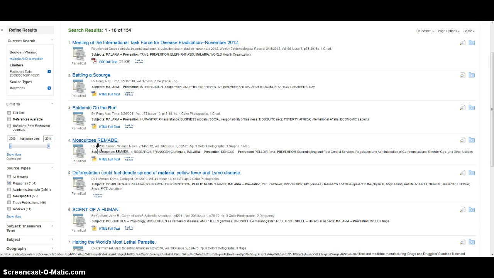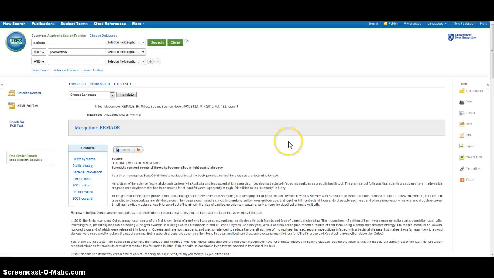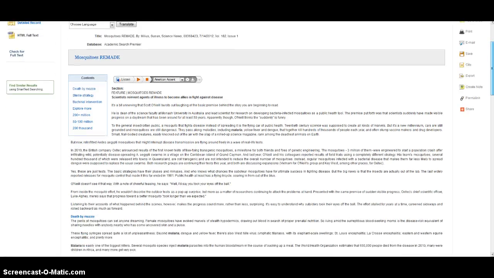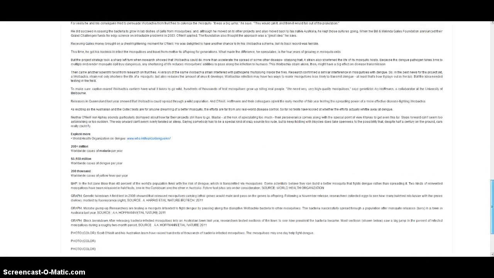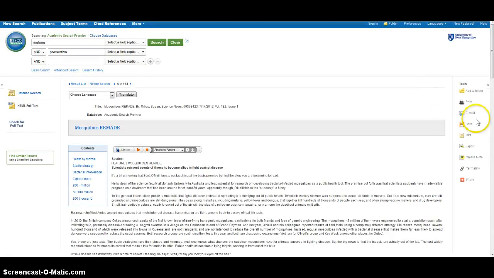So I decide maybe that this is an article I would like. In this case, I'm fortunate because, as you'll see, there is a link right underneath that says HTML full text. If I click on that link, I have the full text of the article right here in front of me. So you can read it here. It's a fairly lengthy article. I can choose to, over on the right, email it to myself. I can save it to a USB or to your laptop. You can choose to print it. Those are different ways that you could capture this article.